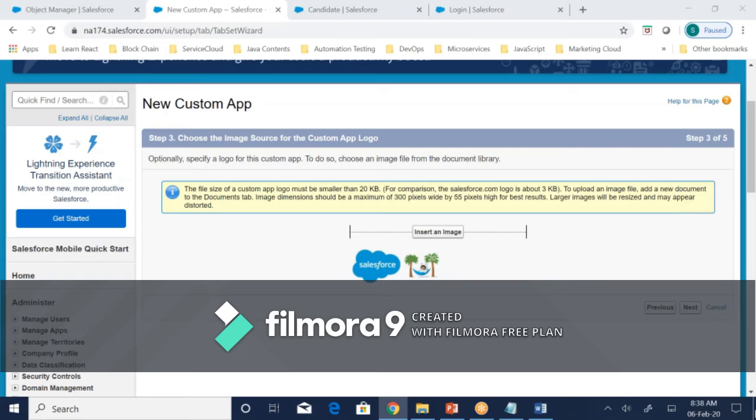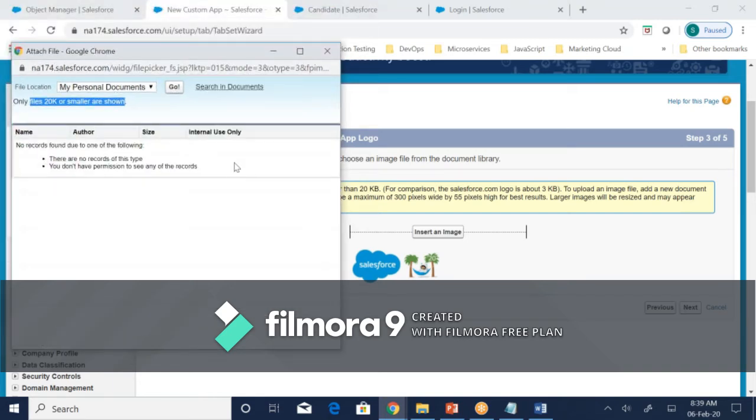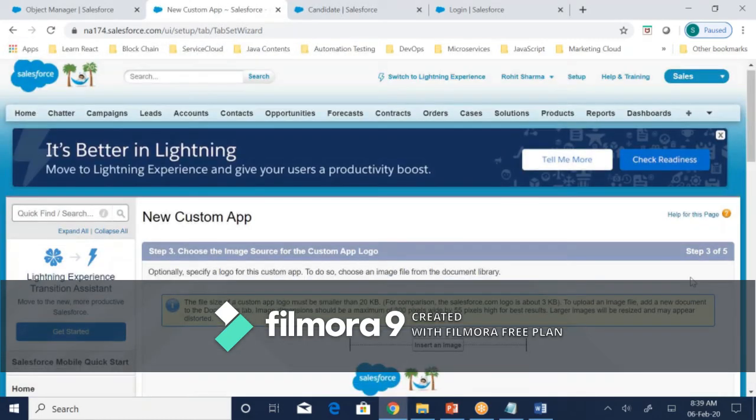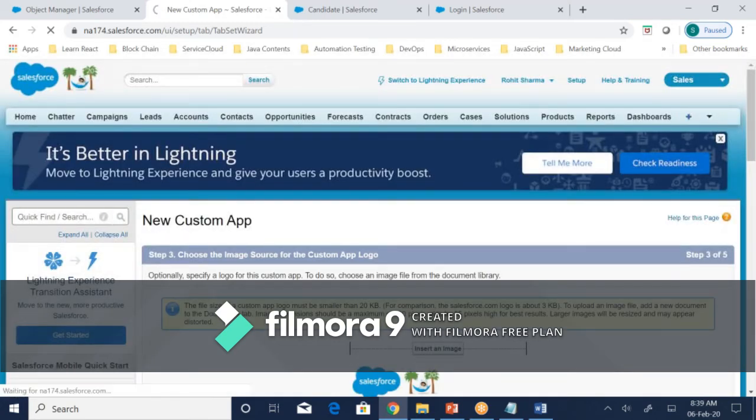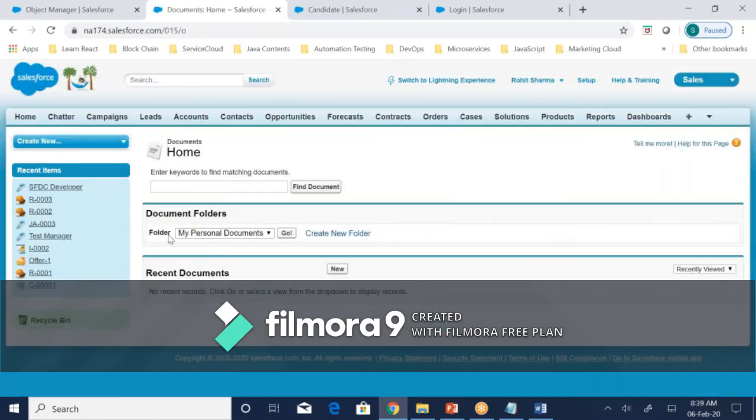I have an image on my desktop which is less than 20 KB. Click on Insert an Image, but I need to upload that image into the Documents folder in My Personal Documents. Only files 20K or smaller are shown here. Now what is this Documents? Documents is again an object in Salesforce where you can upload your documents, files, and image files. Now how do you get this Documents folder? Go to this plus sign, come down. Can you see the Documents folder here? Click on this. There's already a default folder called My Personal Documents.